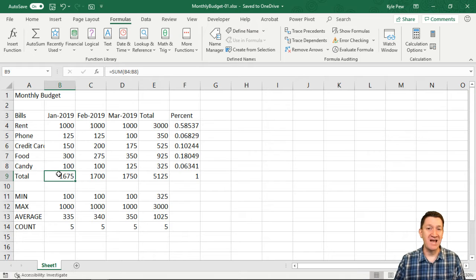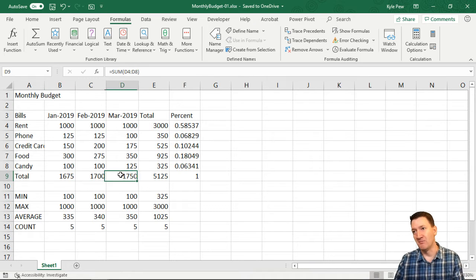So we've been plugging in calculations, right? We got one calculation in there for January. We then moved to February. We do that one. We go to March. We do that one. We go do the totals for each of the bills. We did min, max, and average. We did each of them individually.